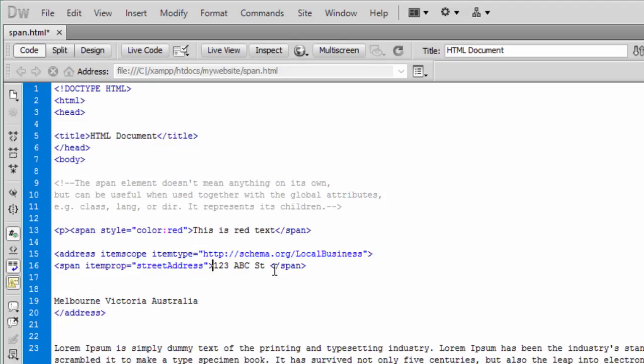Let me tidy the code up so then you can see. Now all of a sudden I'm using HTML5. Furthermore, I'm using span element to give properties or item scopes, which I could do. So now this text block has further meaning.